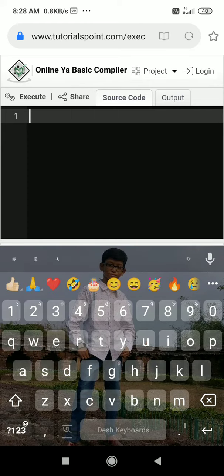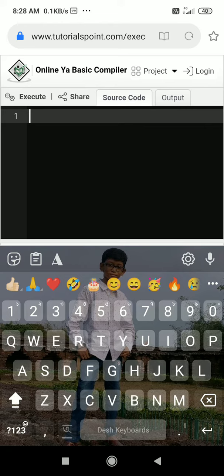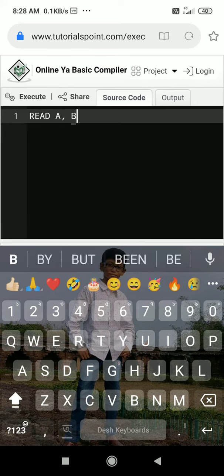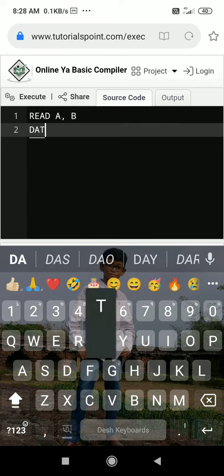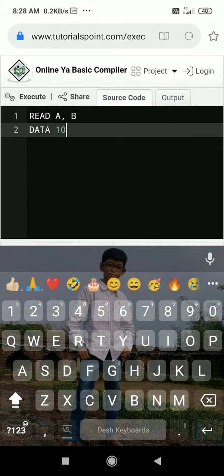I am giving a read data program. Read two numbers and print average, and only average. Okay, print average. So I am doing read a, comma b, data 10, 20.